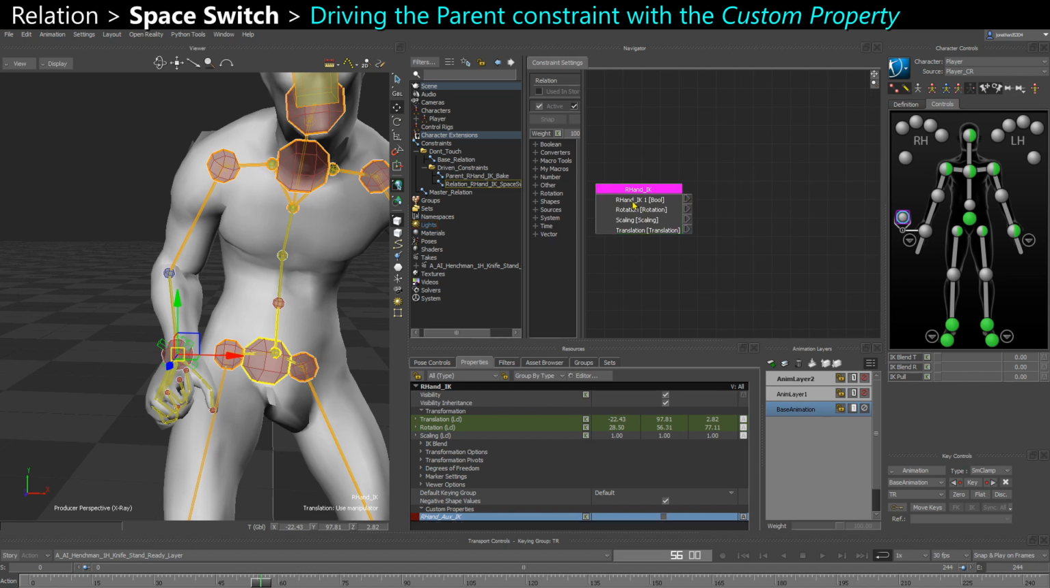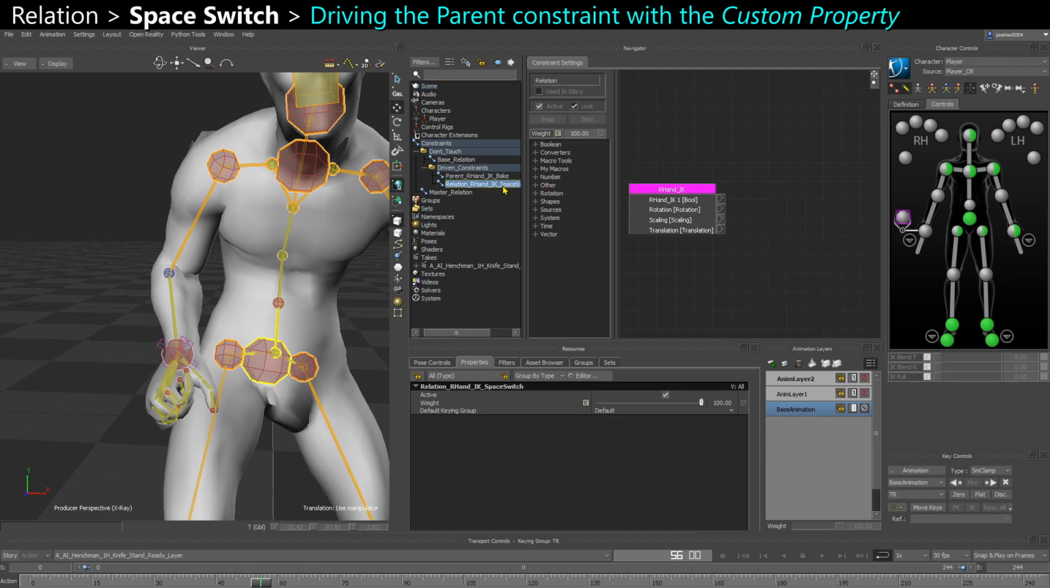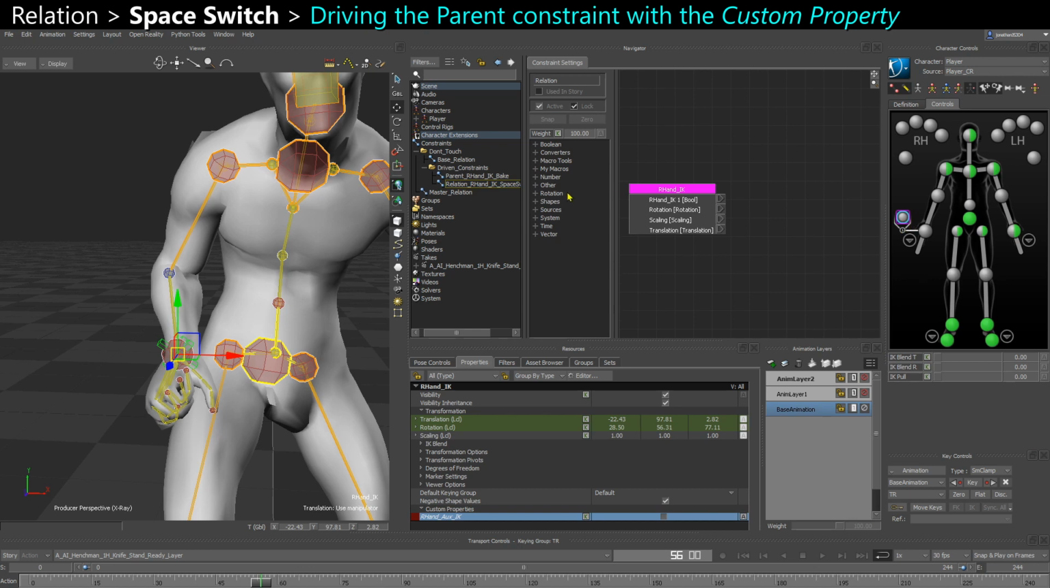So when this is true, the IK mode is true, we want the parent bake constraint to be off, because when this is true, we mean that the auxiliary effector should drive, and that means it shouldn't be constrained to the wrist anymore.